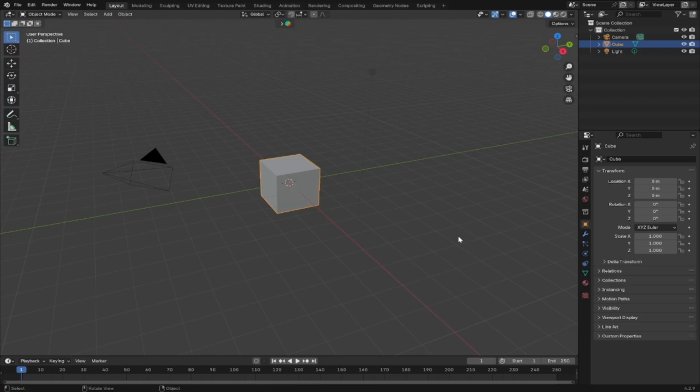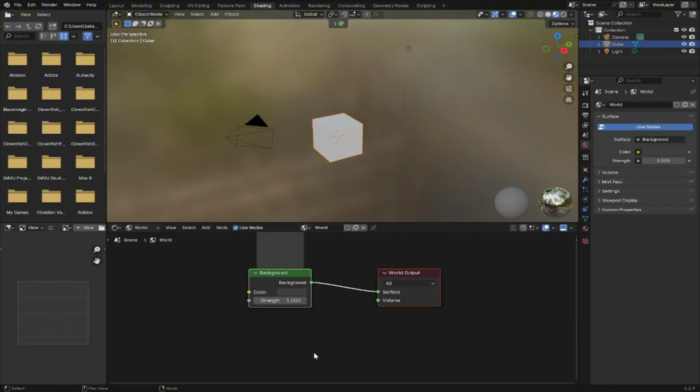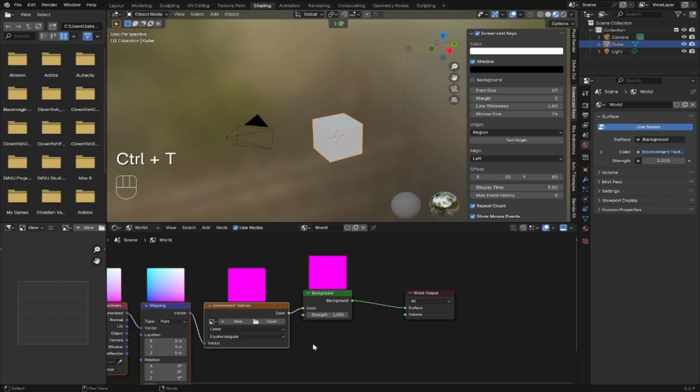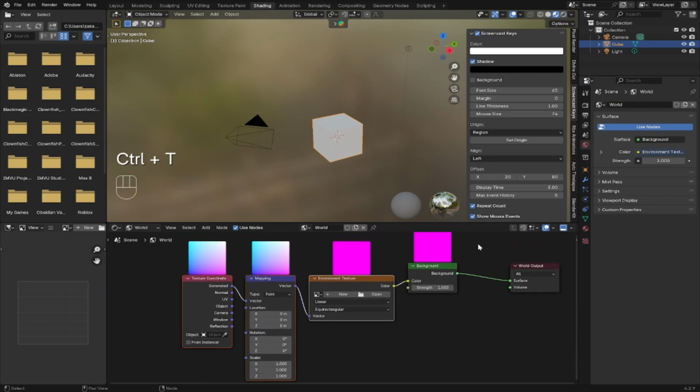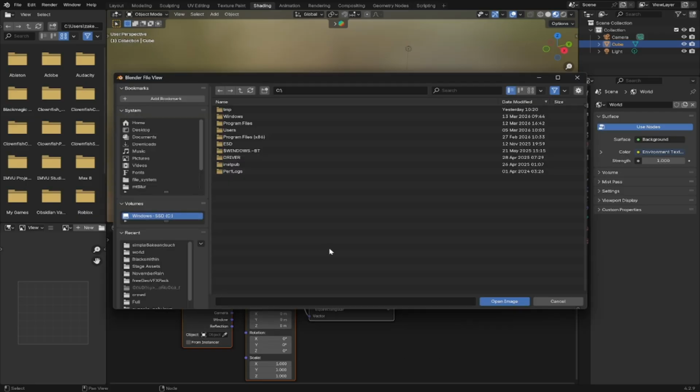When you open up a blend file and go to shading, in the shader editor, there is a drop down tab that is on object. Change that to world. If you have Node Wrangler enabled, you can press Ctrl T on the background node and it will give you this environmental texture with these other two nodes. In the environmental texture, you can open an HDRI saved on your computer.